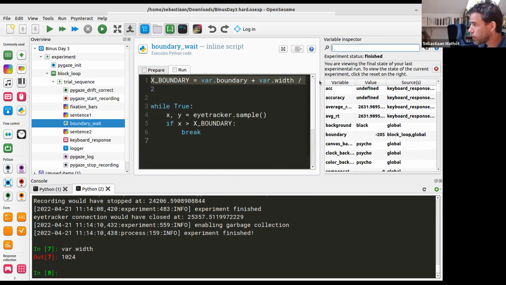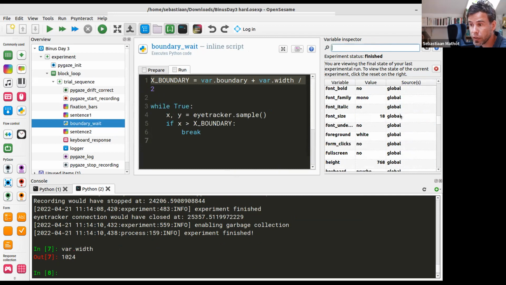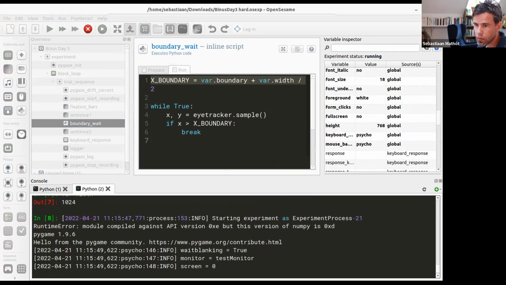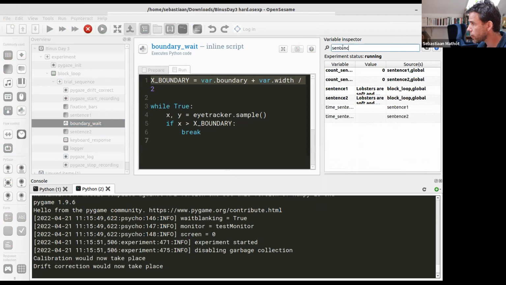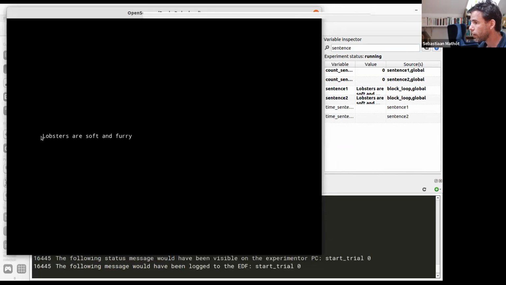So that's true. At the end of the experiment, the status says finished, and then here in the variable inspector you can see what all those variables are. You can also see them evolving live during the experiment. Maybe that's a fun, interesting exercise to do. So if I click on up here, you will see that the experiment is running. And let's take a look at sentence, for example. You will see that it is now showing the lobsters and stuff. And then up, lobsters are soft and up, scaly.